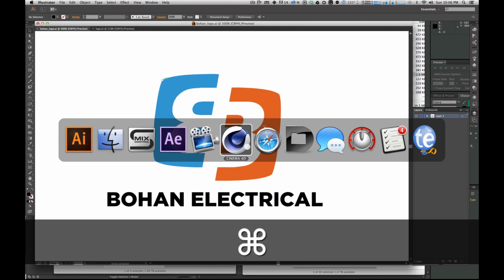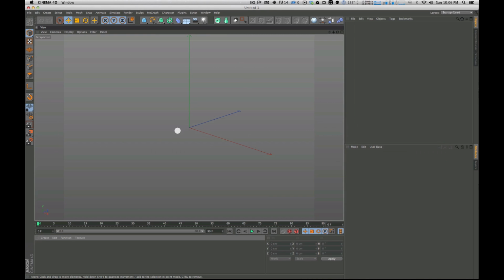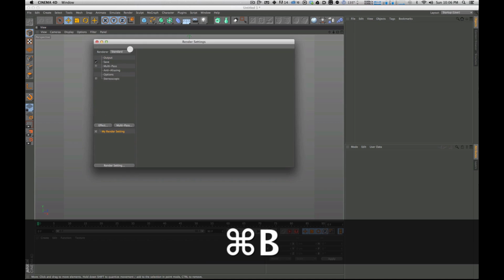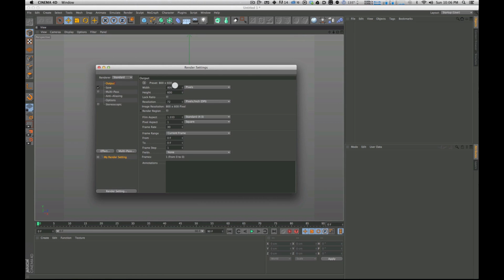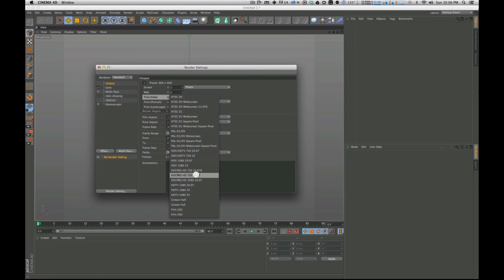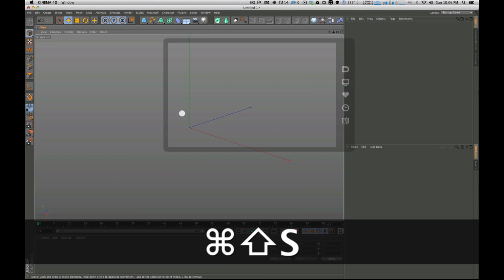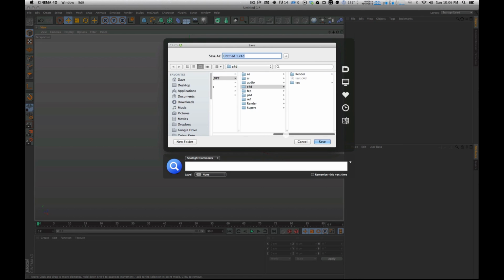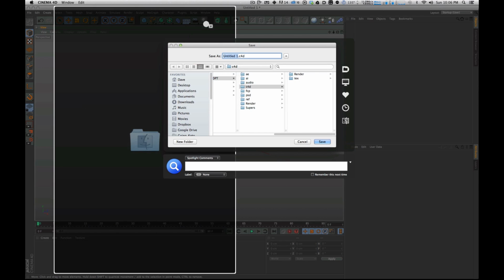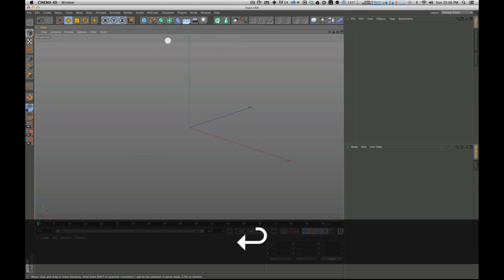Now we get to go into Cinema 4D. How about that? I'm going to start a new project that is outputting 1920 by 1080, 29.97, and anti-aliasing is going to be best. That's a good starting point. I'm going to save it, and I'm going to put it into the Cinema 4D folder. And I'm going to call it Logo. Alright.